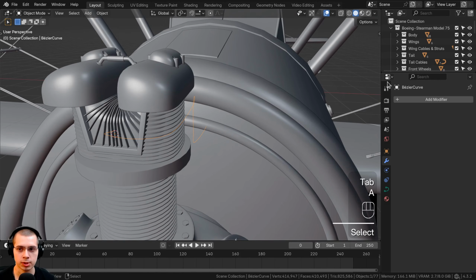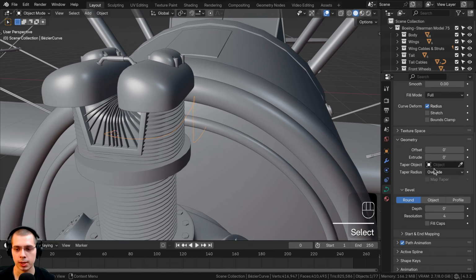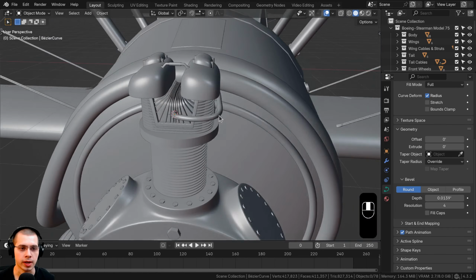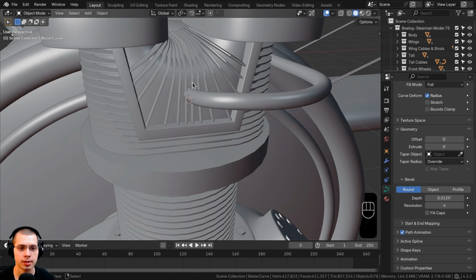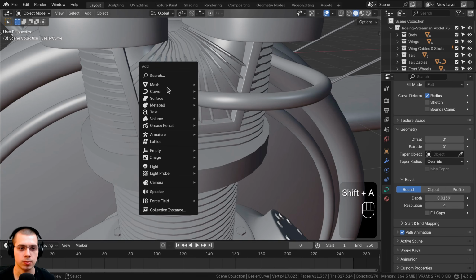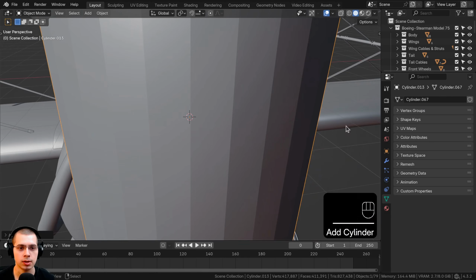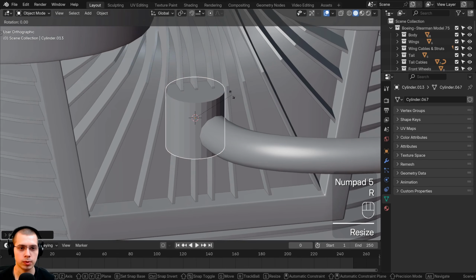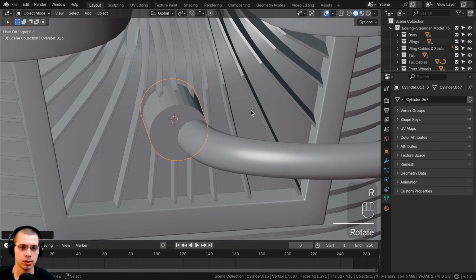All right, and back in object mode, let's go over here to the object data properties. Let's go down to the geometry bevel, and we'll just turn up that bevel depth. Just about that far. So now right here on the base of it, I want to add kind of a little cylinder and a little bolt shape. So let's go to the add menu, and we're going to add a new cylinder. Let's scale the cylinder way down. Let's go to orthographic view, zoom in, and we can rotate the cylinder by 90 degrees.